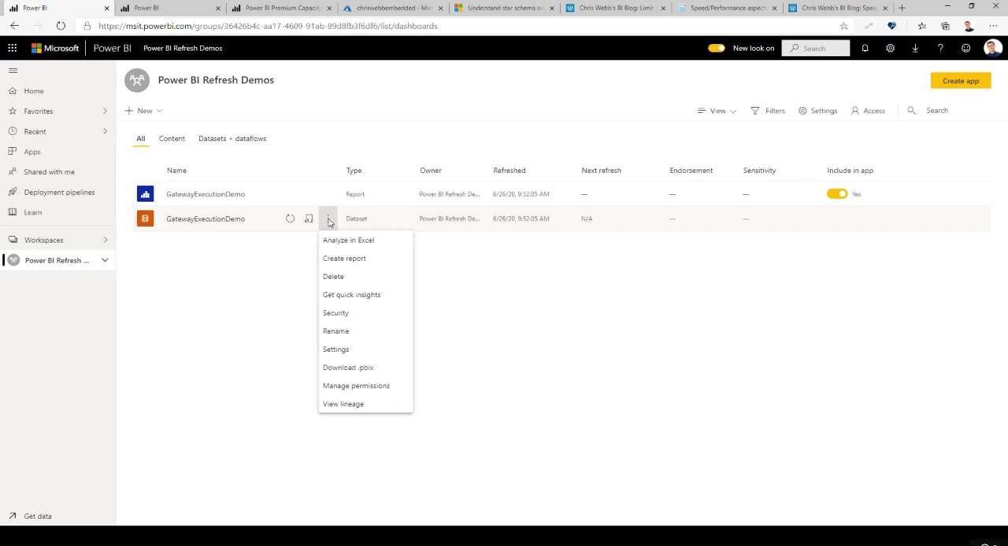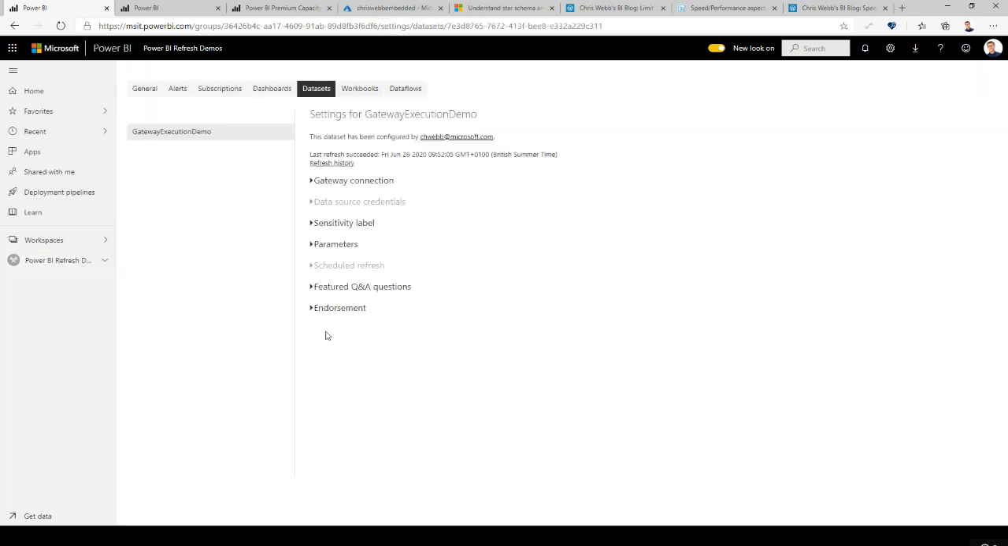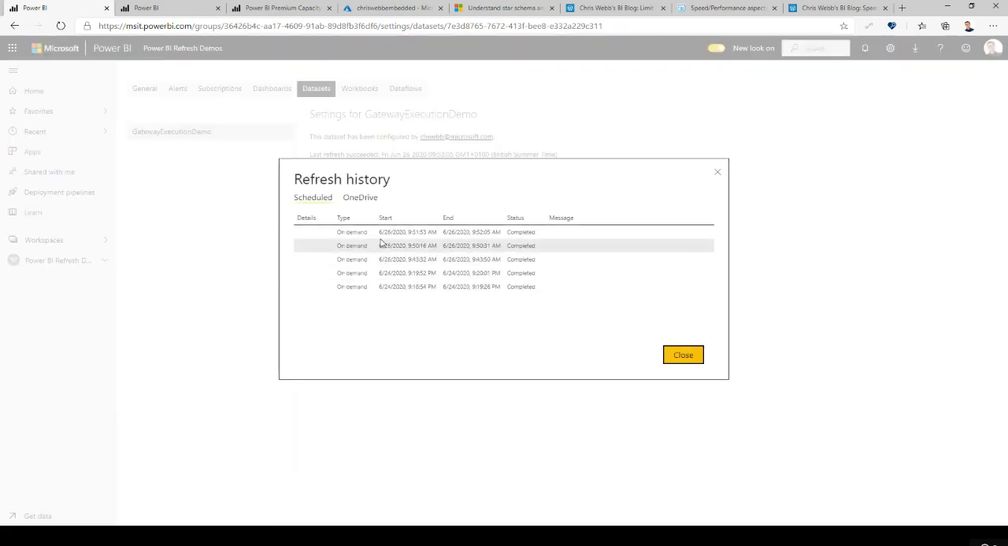I can see how long each refresh took by clicking on the ellipses here, going to settings, and going to refresh history. And I can see here the start and end times of my refreshes. And it's quite easy to calculate then how long the refresh took for each one of these scheduled refreshes.